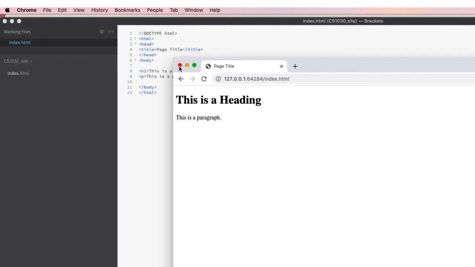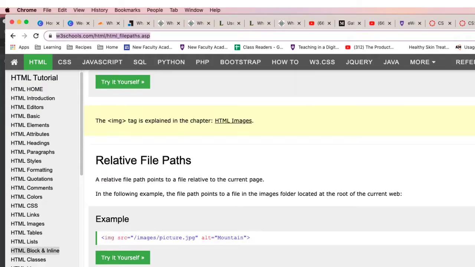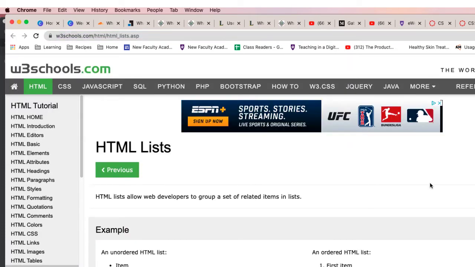This is all old news for us. We've done this before. Now what we're going to do is we are going to erase these. And let's go ahead and fix our indentation here. Now what we're going to do is we're going to create a list inside of the body of our HTML page. And the way we do that, let me just flip over here to my CSS page, and let's take a look at lists.